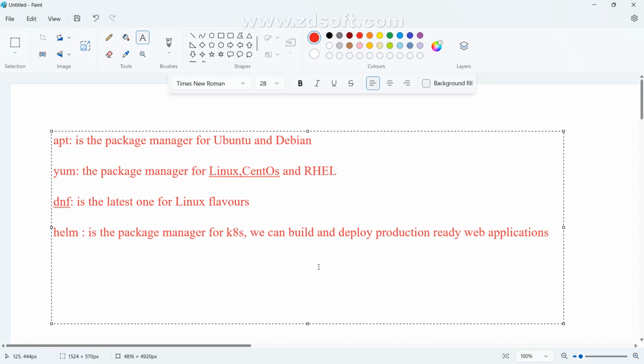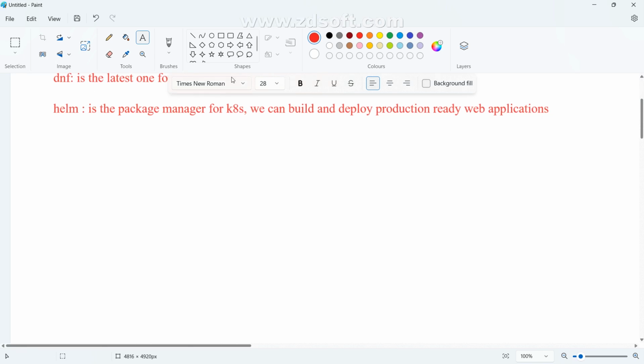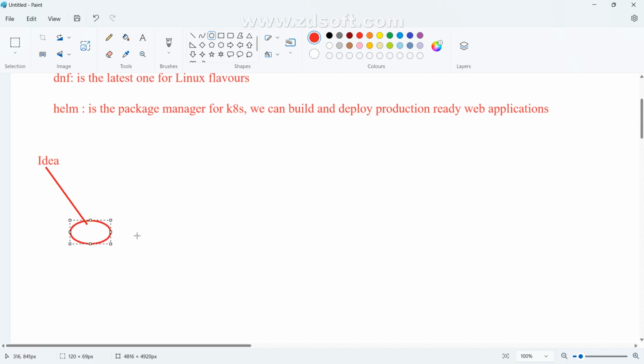See, the developer's main aim is, I am going to take it once again. You have an idea. That idea is converted into an application. That is not an easy task. That idea is given to developers. What will the developer do? The developer is writing the code.